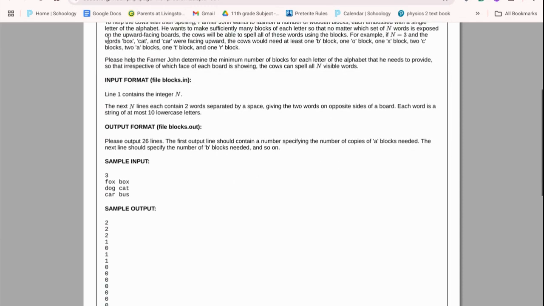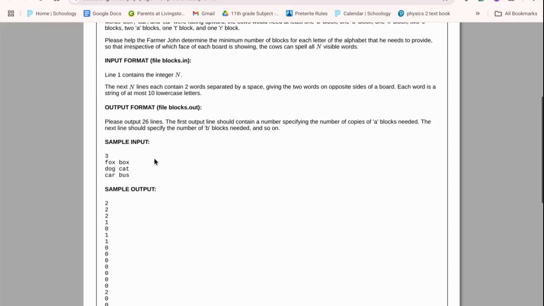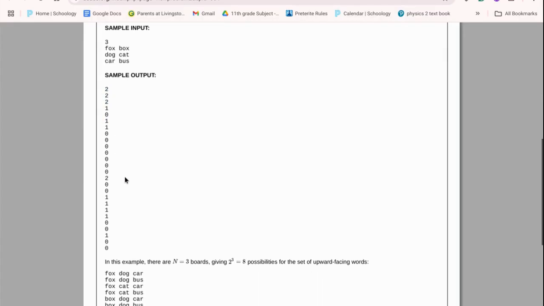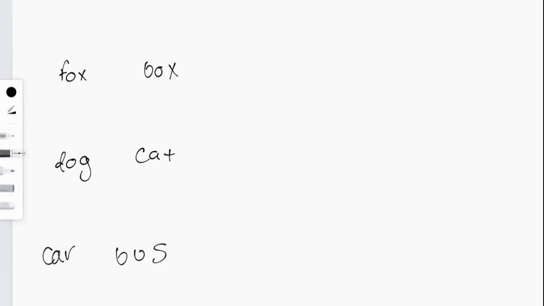And then this is just the input. Line 1 contains the integer N, and the next N lines contain two words separated by a space. The output is just all the alphabet, so A, B, C, D, and the number of blocks we need for each character. So this problem is pretty easy.